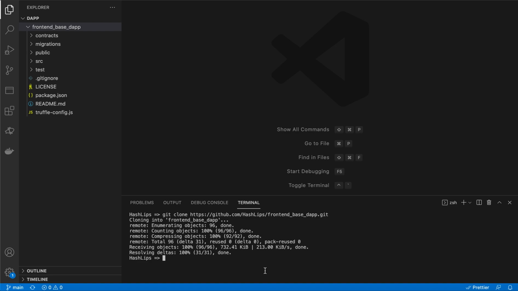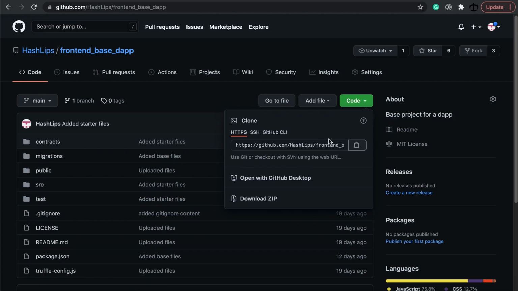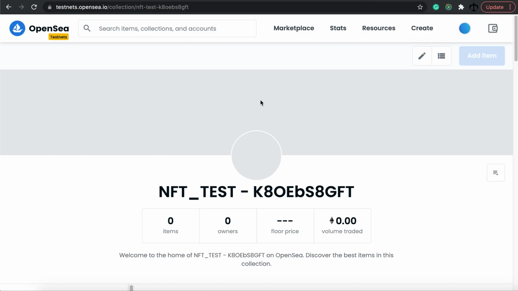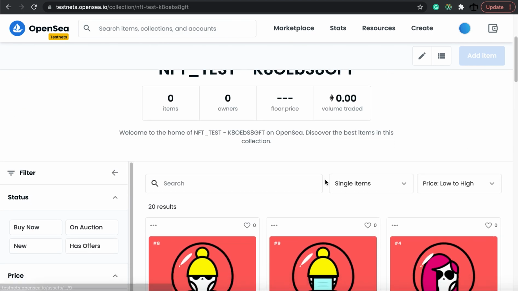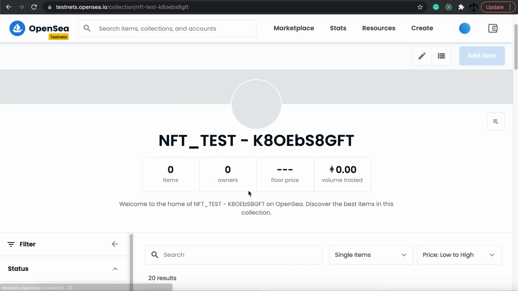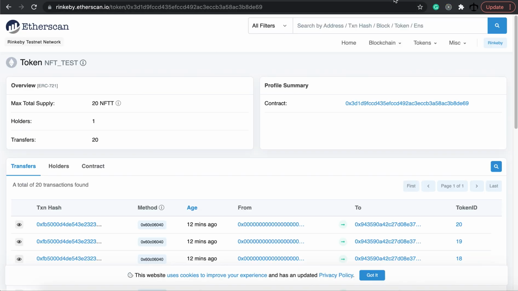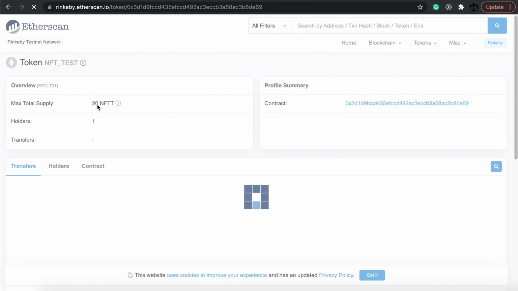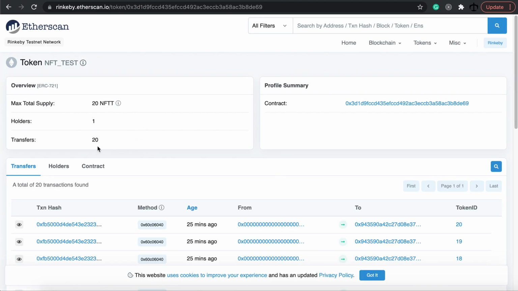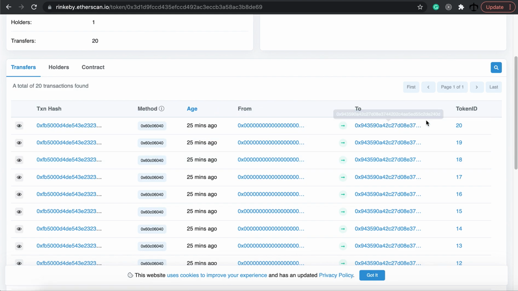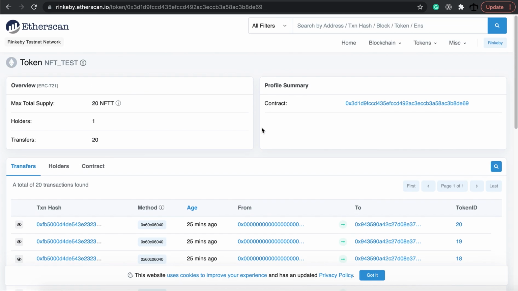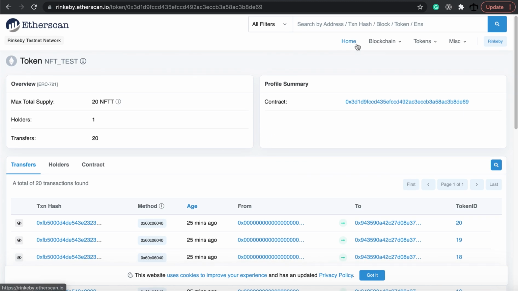maybe publish it. We have already published our smart contract on the blockchain and we already have a collection with 20 or 21 NFTs minted. We now want to see if we can increment these 20 NFTs to 21, 22, 25, whatever it might be. We want to see transactions coming in and doing that through our app. And that's what we're going to be doing.